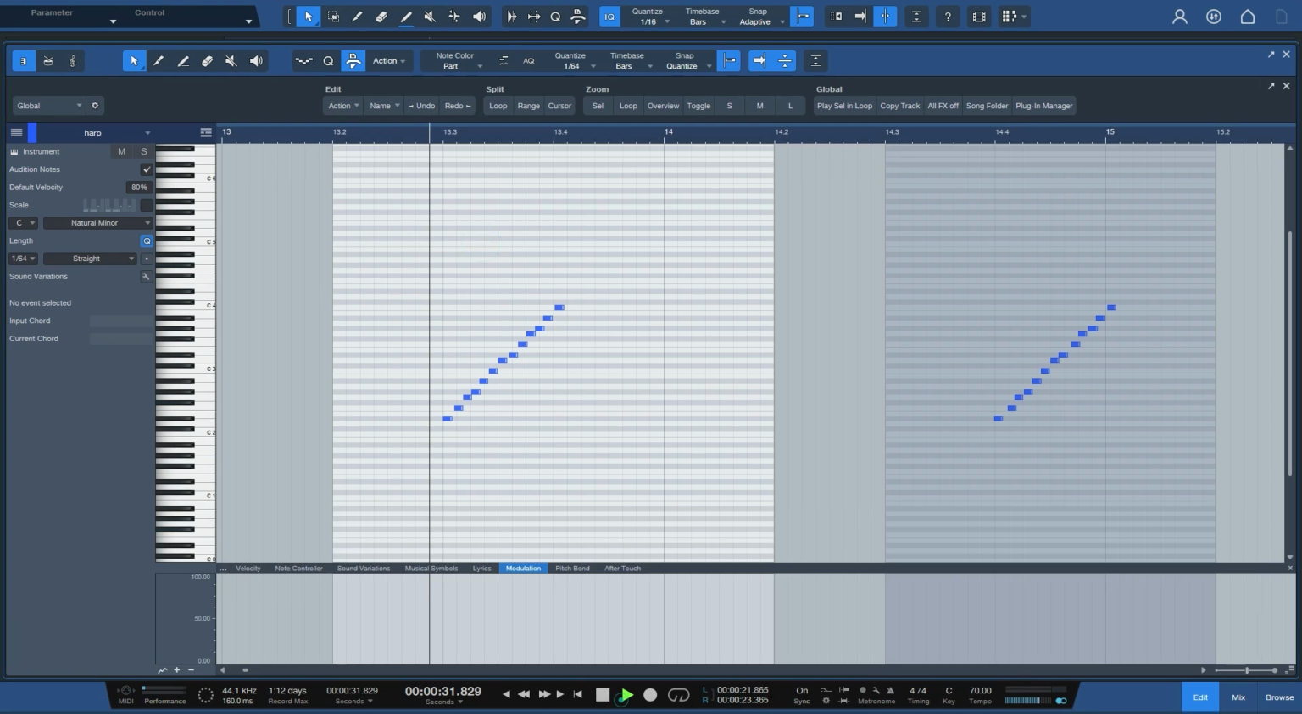Of course, the harp is a nice instrument for orchestral runs on its own, or you can pair it with other instruments like violas for added texture.